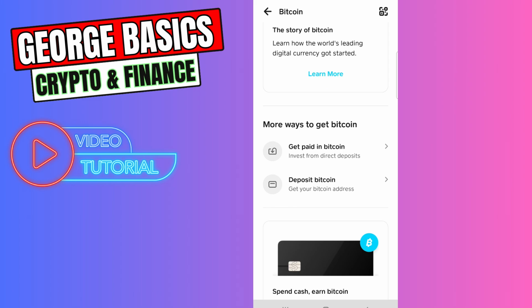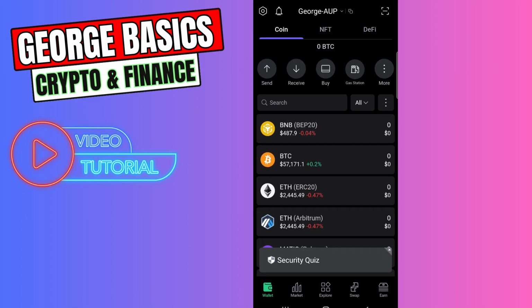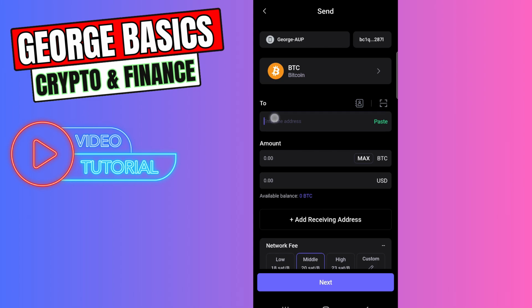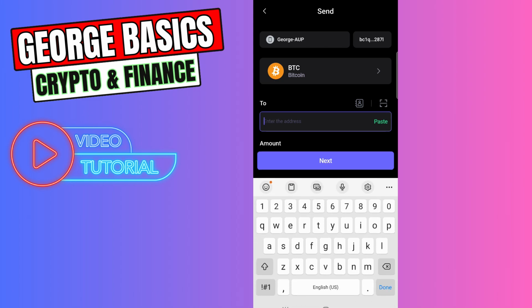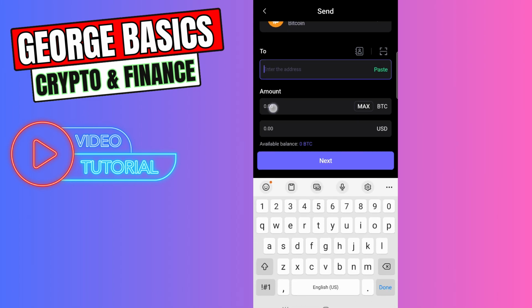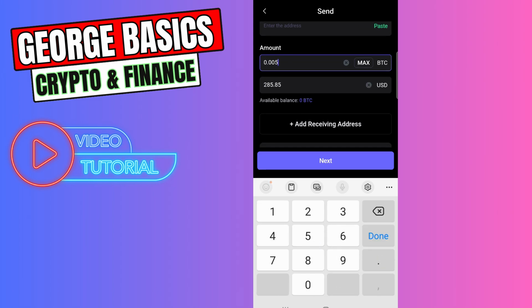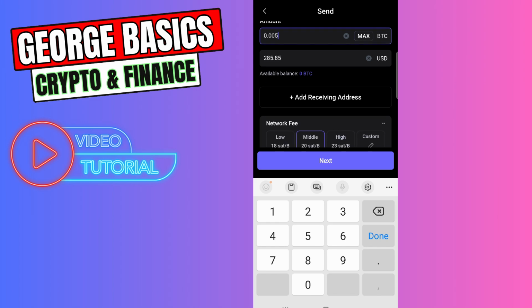Just copy the wallet address, go back to Safepal, click Bitcoin, click send. And in this gap, you need to paste the wallet address you just copied from Cash App. Then you need to enter the amount of BTC you want to send, for example, 0.005. So, for example, this amount equals $285.